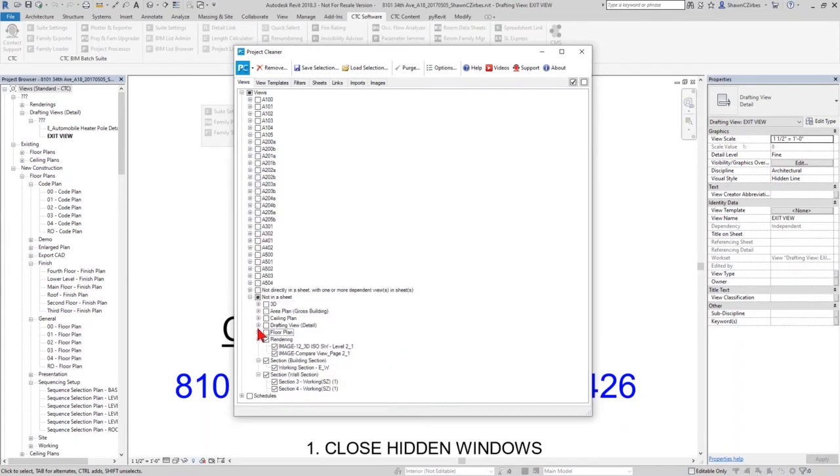There's a lot of drafting views in here as well that are not on sheet. Well, there's only 2. My exit view I'm probably going to keep because that's the view that I'm on here. Mine's a drafting view, not a sheet, but I could delete anything that's actually not in use.